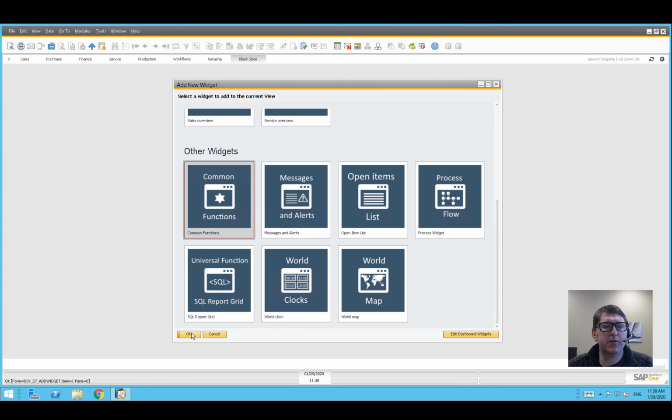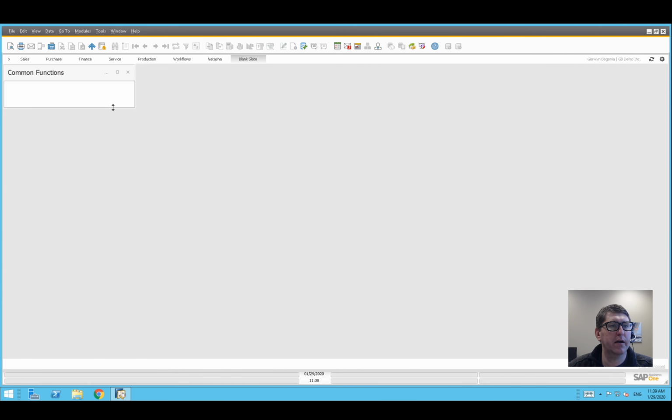The Common Functions widget is probably one of my favorites, and I think Boyum's doing a better job of this than standard SAP, so kudos to you guys. We're going to throw the Common Functions in there as a widget. And you can see that it's not as snap to grid, it's a little more defined. But once you get other tiles in here, it gets a little more snap to grid. You can see it's a little snap to grid, but it's a little bit finer. You can put things up against each other.